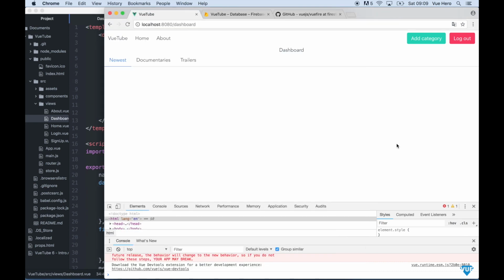And that was it for this part. Now we have made it possible to add categories and show them here in the dashboard. In the next part, we are going to make it possible to add a movie, and they will also be printed in the newest and under the correct category.